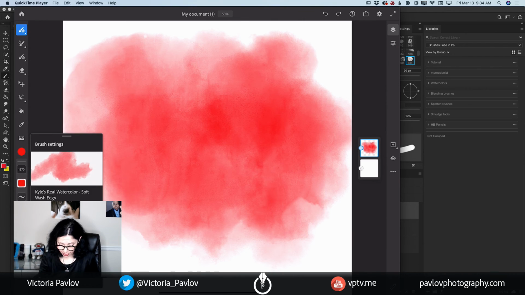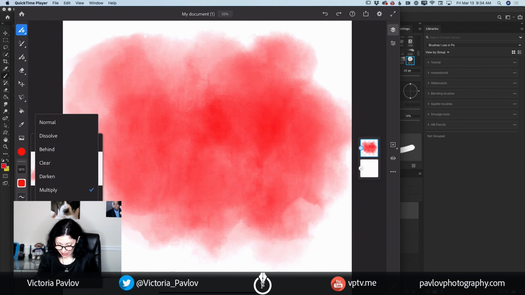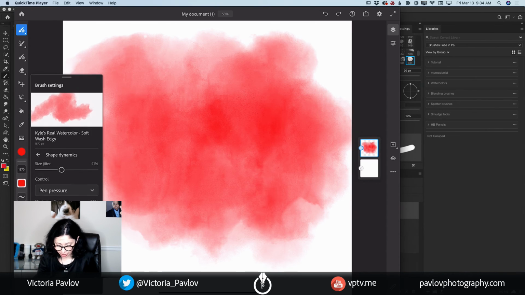Blend mode, you can switch between different blend modes. It's up to you. Look at this. Shape dynamics, yes, you can adjust size, jitter, and again guys, see this beautiful feature, control, and I specify pen pressure. You can specify pen tilt, fade, or none. It's up to you. My favorite is pen pressure.